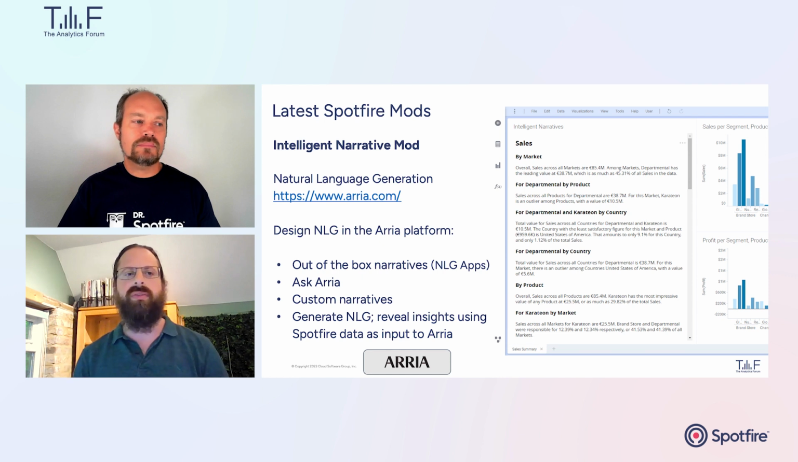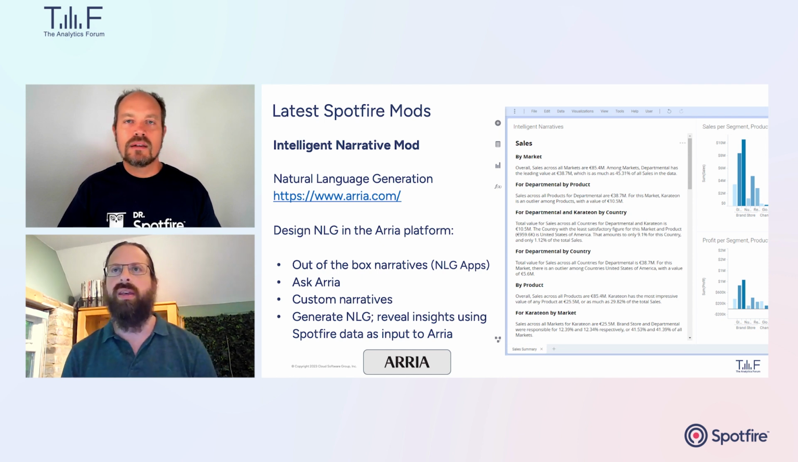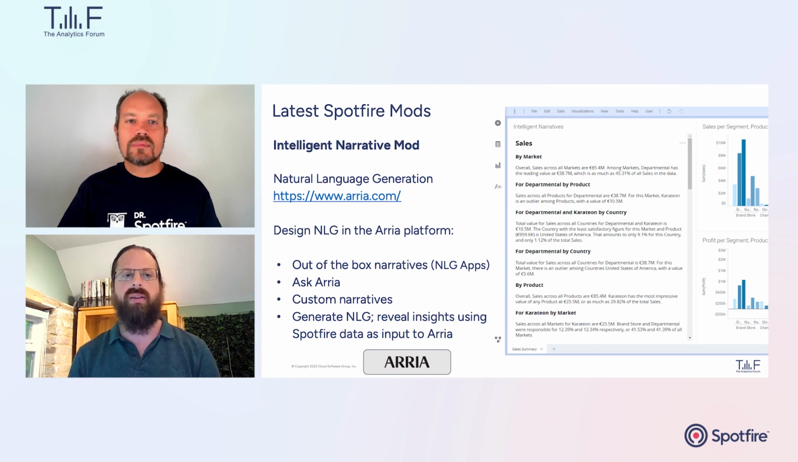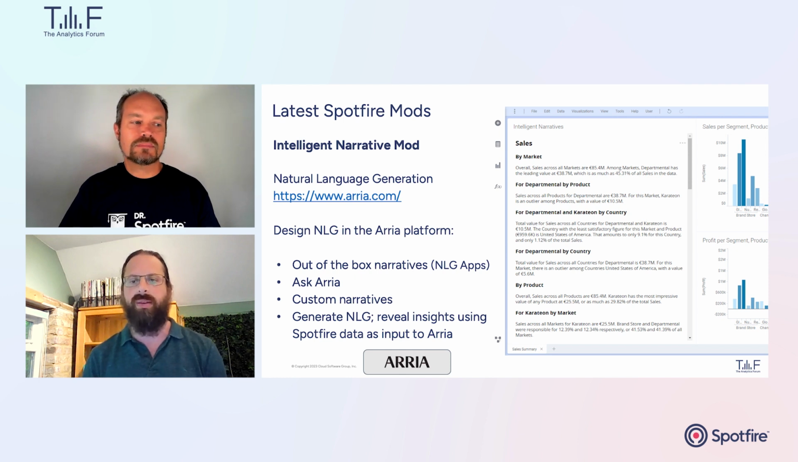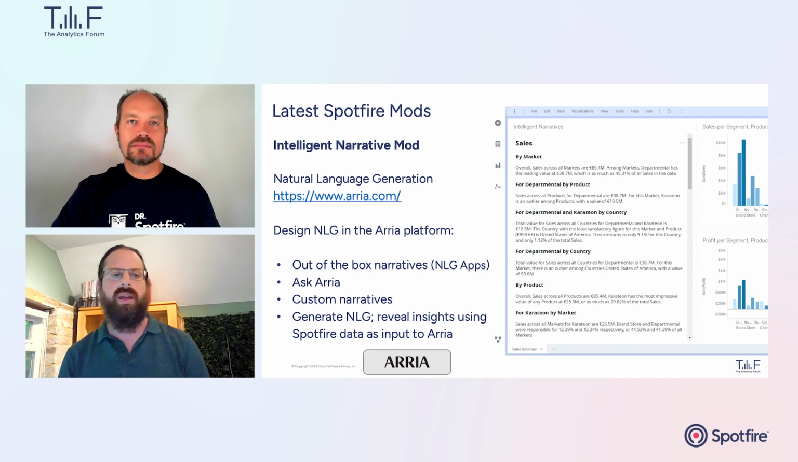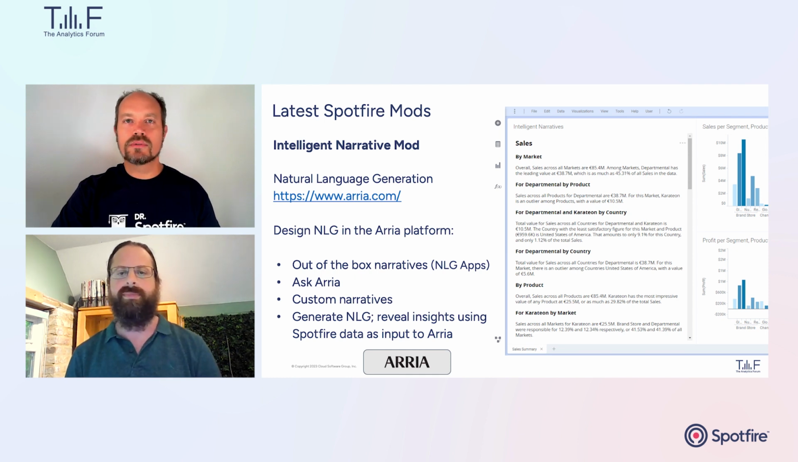Okay, this is an example of a mod which has been entirely developed by a partner of ours. ARRIA is a leading natural language generation platform. And using this mod, you can bring natural language into your Spotfire analysis, and that natural language is based on the data within the analysis. We've got a couple of things to show you with that in a demo later. And some key features of the ARRIA platform: out-of-the-box narratives, Ask ARRIA, custom narratives, and also we'll tell you how you can reveal fresh insights using Spotfire data as inputs to ARRIA itself. Perfect. So let's jump into the demos.